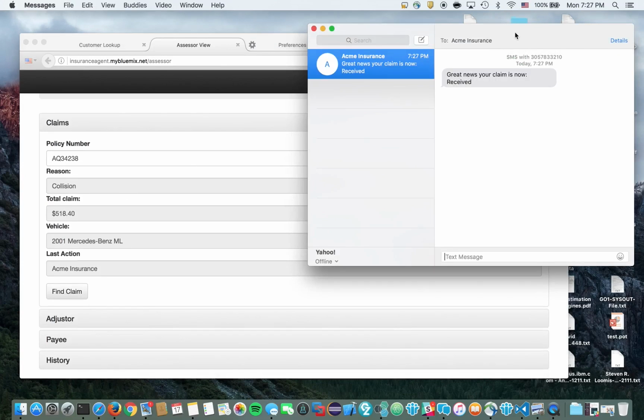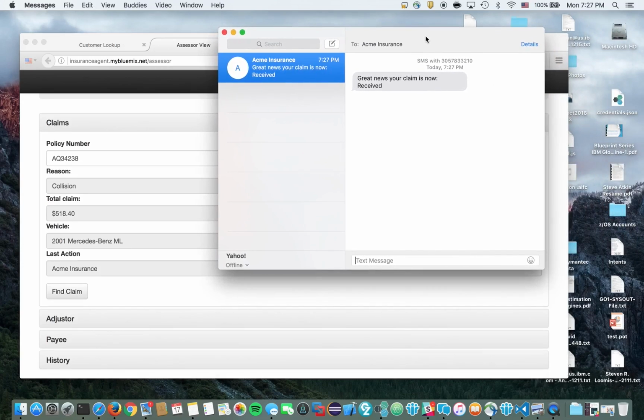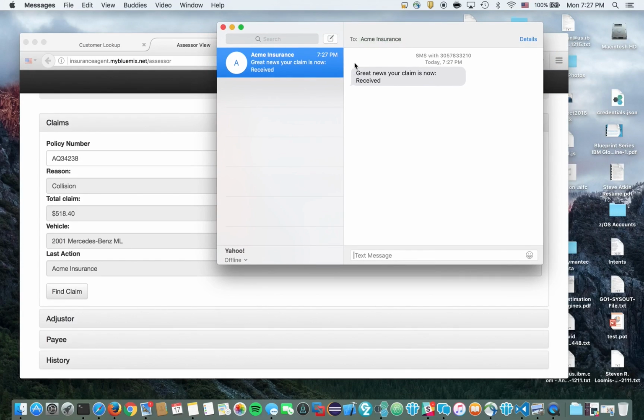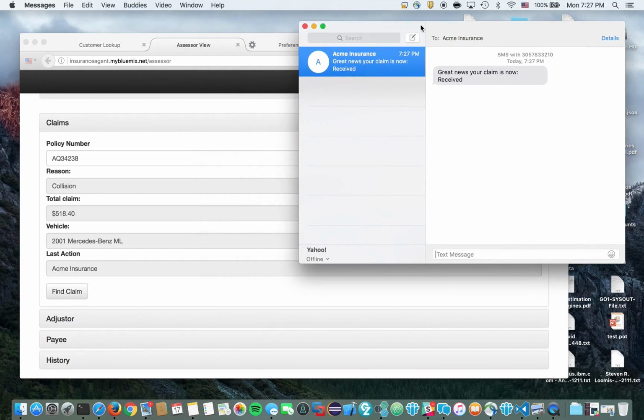Now you'll notice we just got an alert message here. So what we've also done in this application is made use of a third-party service called Twilio. And you can imagine that the customer, having received that notification, now sees that their claim was received, and it's going to start getting processed. So we automatically sent that notification out.